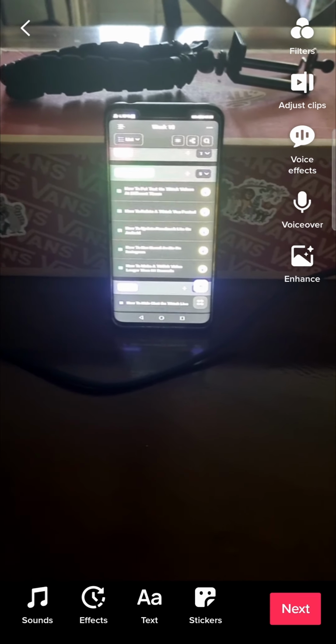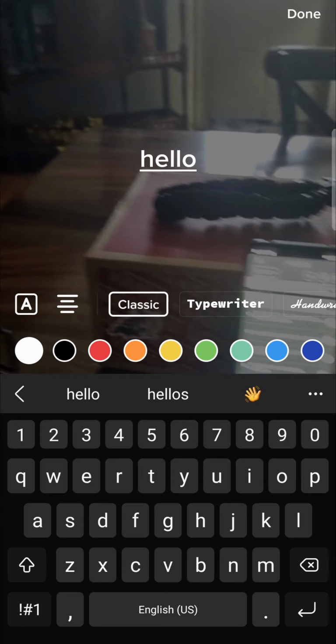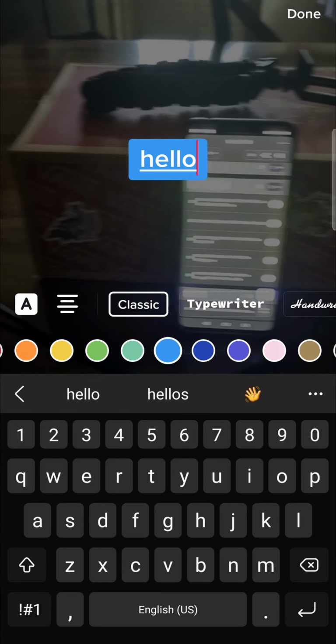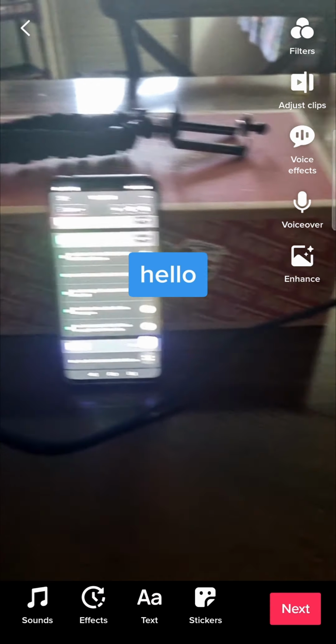And now to add our text, I'll add two sets of text and show you how to add it at different times. So I'll push the text button and then I'll simply type hello. You can change how the text looks and everything like that, change the colors, and then tap on done at the top right.